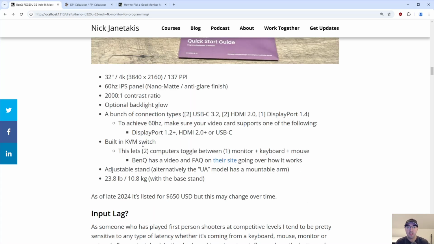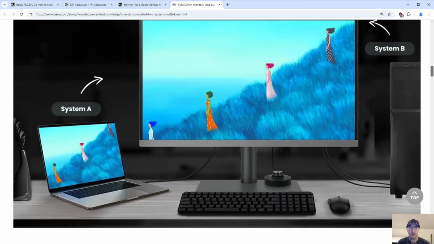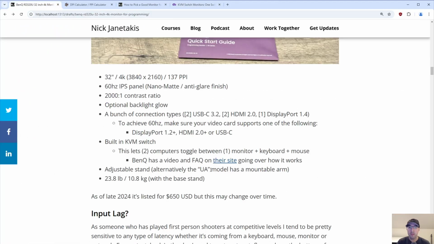Okay, cool. So it also has a built-in KVM switch. There's a whole thing on their site going over how this all works. But the idea here is you can actually have 2 computers toggle between one monitor, keyboard, mouse, etc. If you wanted to check out their docs, we're not going to go over this at all, but there's a video here showing how it works and a whole bunch of different things. That's pretty interesting to call out, because a pretty decent KVM switch is going to run you like $50. So that's included with this.